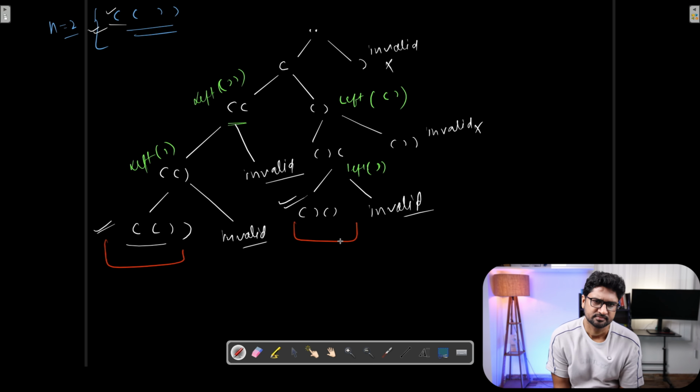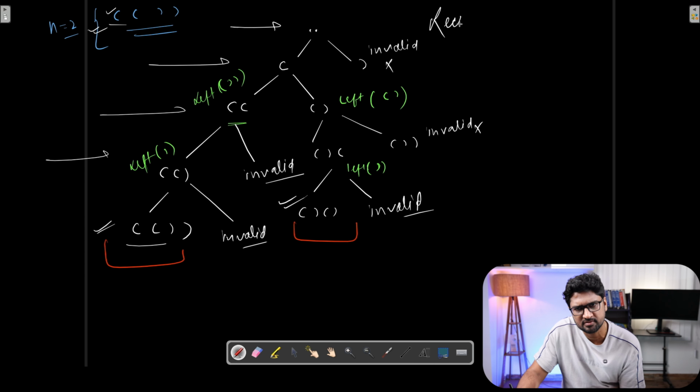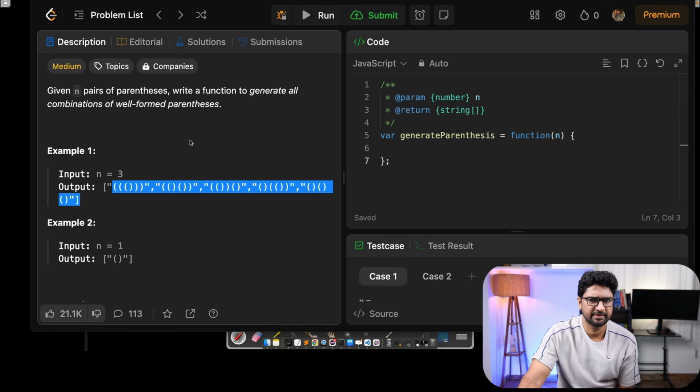But at every step, what you're getting is typically an example of a recursion tree. What I'm getting is an example of a recursion tree. So what that means is that this question could be solved using recursion. So we'll try to apply this logic and try to solve it now. Let's see how we can solve it in code, and then we'll come back and analyze that code. So now we have this LeetCode, and we'll try to start solving the problem.